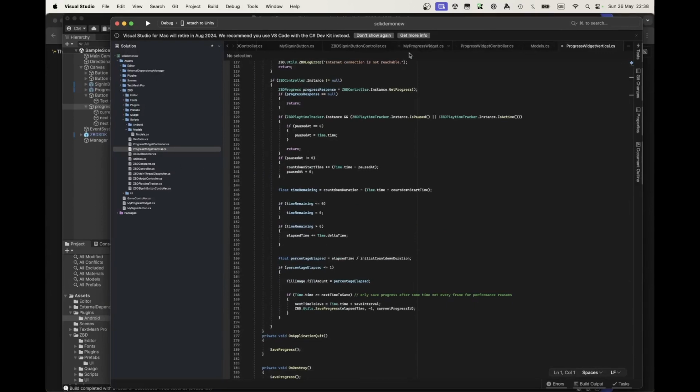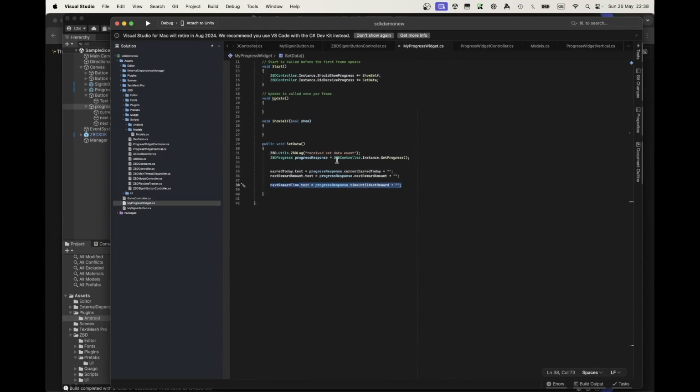But if I just go back to my progress widget, all we're doing here is basically just setting some text, just to show how you get an event that triggers set data. This probably comes every like 5 seconds or something, and then you can call this to get the current progress payload and interpret the values accordingly.